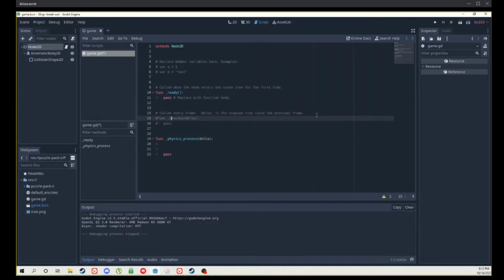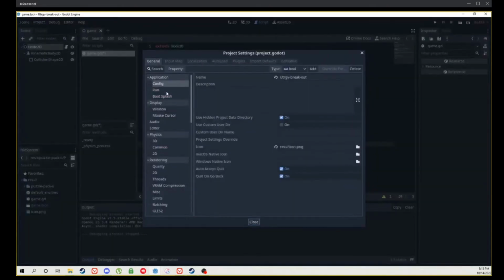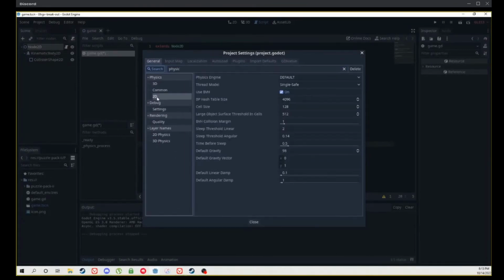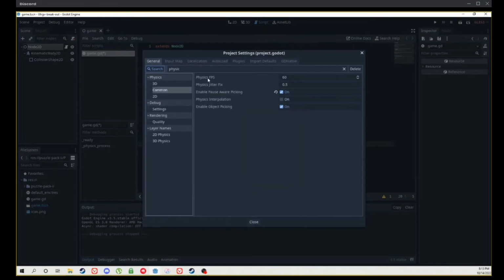Process is going to try and run as fast as it possibly can. If you don't have vsync on and you've got a good setup on your hardware, it'll run several hundred, several thousand FPS. So be it. Physics process, on the other hand, is going to attempt to run at a fixed rate. I think the default is 60. Let's do physics, 2D, do we have it here? Yeah, physics FPS. It's going to try and hit 60 frames per second.